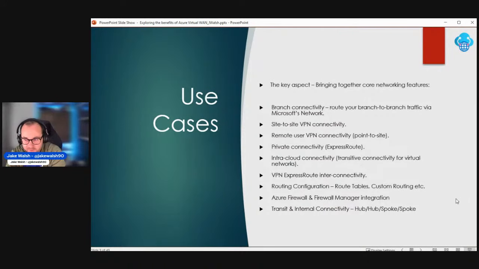Azure Firewall Manager integration, and then transit and internal connectivity as well, so things like hub-spoke or spoke-to-spoke communication.